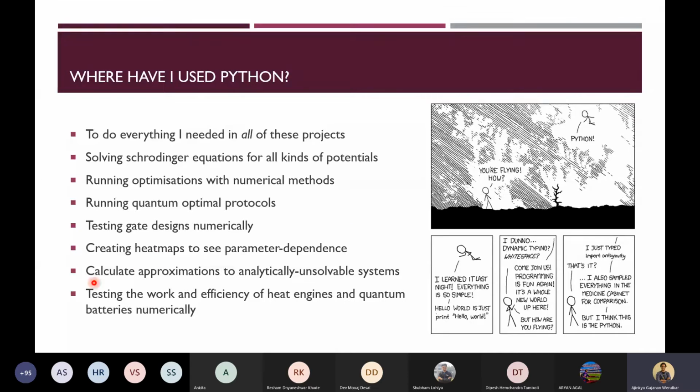So I have created heat maps, approximations. I have tested work done, efficiency of heat engines, quantum batteries. All of this I've done numerically, and all of this I've done on Python. I've recently moved to Julia for some very, very specific things, and I have realized how much difference it makes to have a good support structure behind the language, because Julia does not have very good quantum support, which means I have to write every single thing by hand, which is a huge pain.